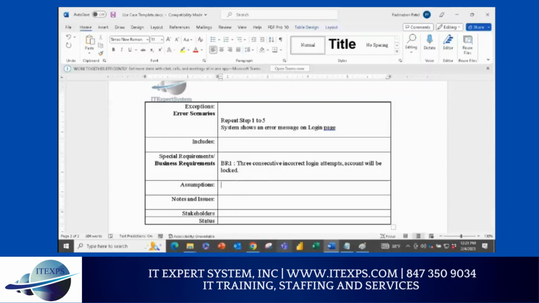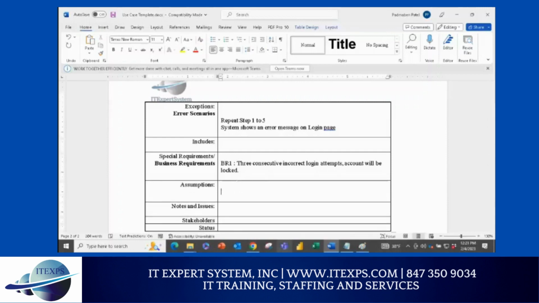Assumptions. So an assumption means we assume something too good to be true. For login, what should our assumptions be? For example, if I'm doing Bank of America, then we assume the site is the Bank of America.